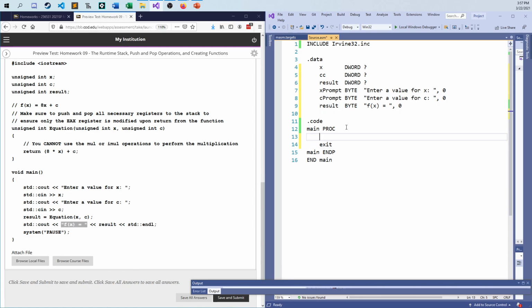So let's just try this out. I need to move into the EDX register the offset of the x prompt. And then I can call WriteString. All right, and then right after it, I can call ReadInt. Because I'm trying to get an integer value, and x is a DWORD, and ReadInt gets me a DWORD in the EAX register, so I can move into x whatever's in EAX. So that is everything I need to do to get me the x value.